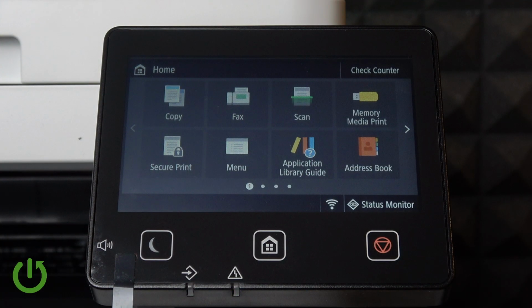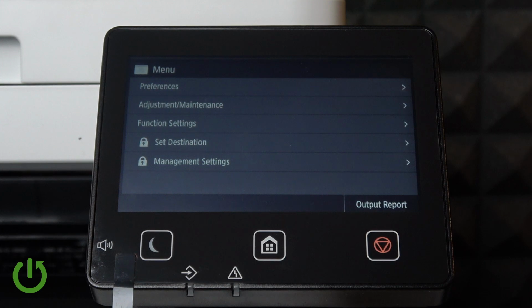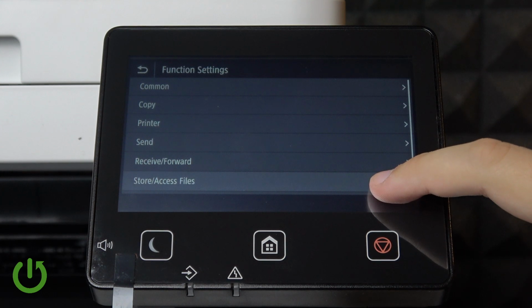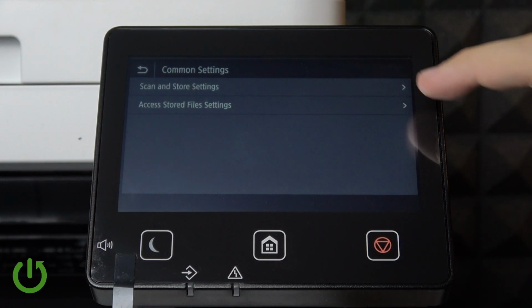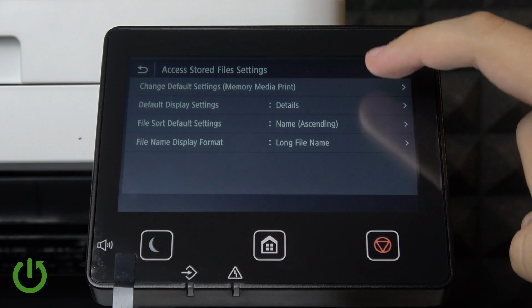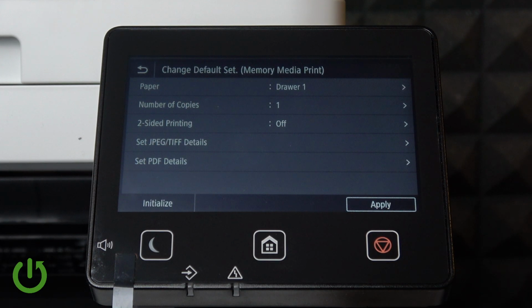So first, what we want to do is go over to the menu. Now here, go to Function Settings and go to Store and Access Files. Now go to Common Settings. And here go to Access Stored File Settings and change default settings of the memory media print.